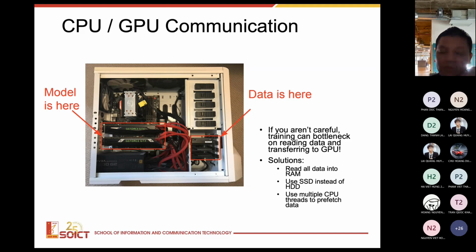Okay, so talking about training a deep neural network, what you can discuss here is the location of the model and the location of the data, right? When you do the training and inference, the model is within the GPU device, right? And the data is somewhere in the hard drive, or it could be in RAM, right? So if you do the inference or training, you need to copy the data from here to here, and then copy back the data from here to there, right?